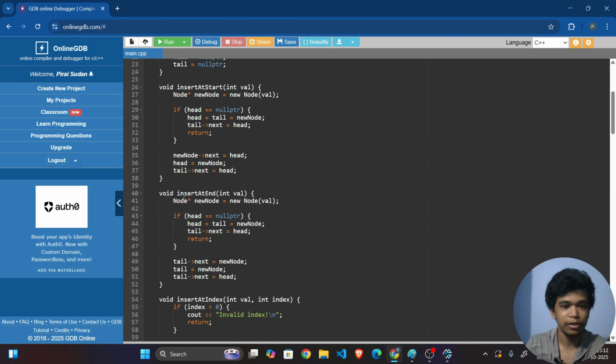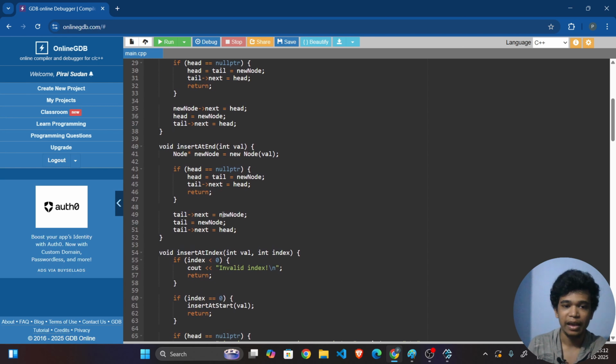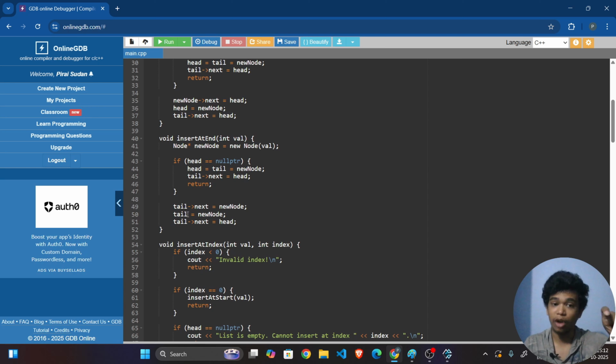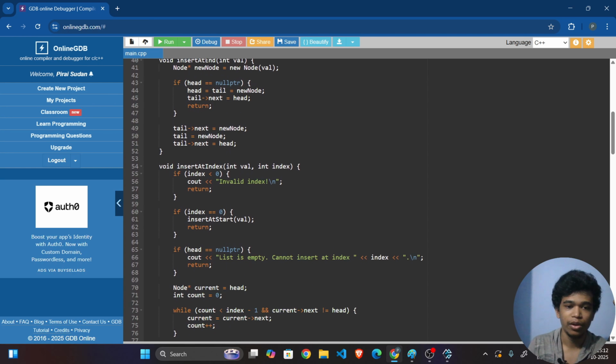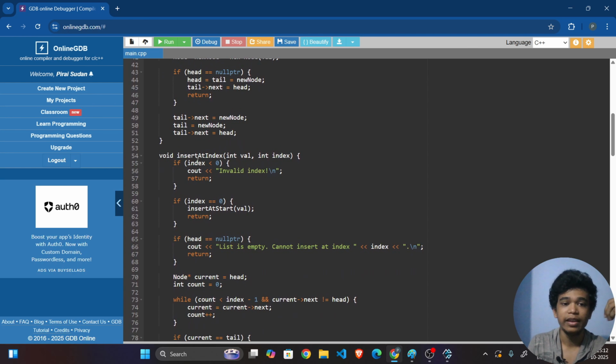Now coming to the next functionality, insert at end. Here also they will give you only the value. We create the node first, then check whether the linked list is empty. If it is empty, do the same thing we did in insert at start. Then here comes the rest. If it is not empty, then what should I do? We first take the tail's next and link it to the new node. Then tail is equal to new node. Now tail's next is going to point towards the head. Can you understand this?